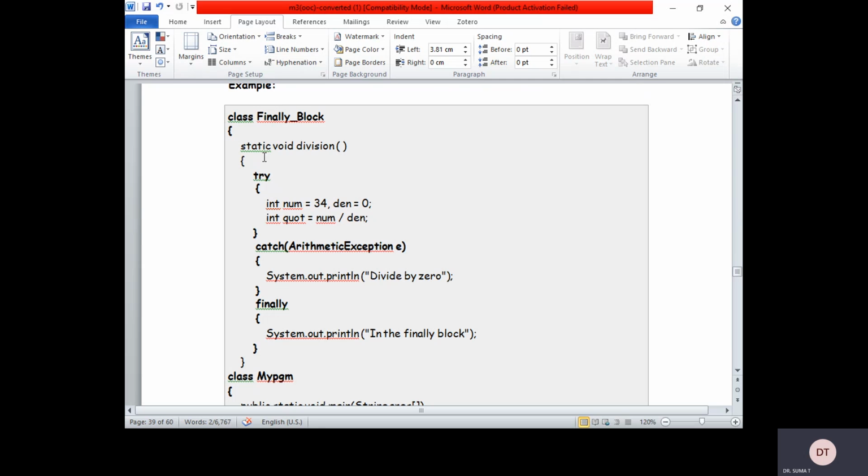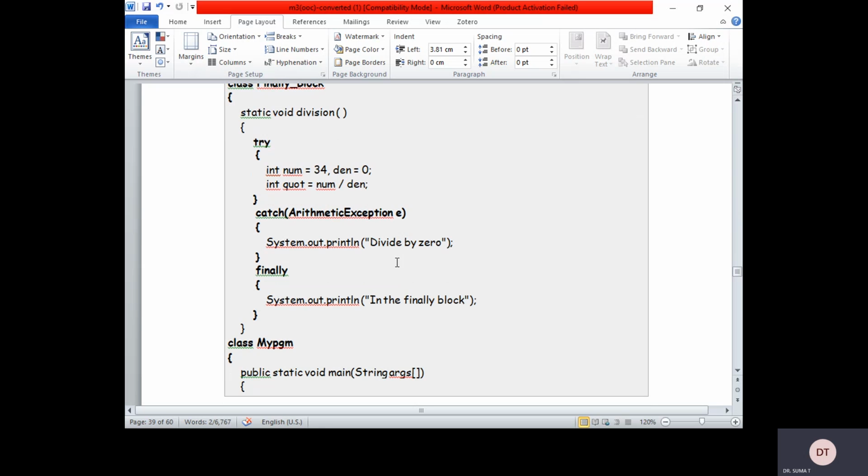See now, a static void division. This is a method, and the try block has the number 34 and the denominator is equal to 0. When a number is divided by 0, it is an arithmetic exception, right? So it handles that error, it is a divide by 0. Even though this exception is already handled by the catch block, still your finally block is also going to be executed. So System.out.println in the finally block.